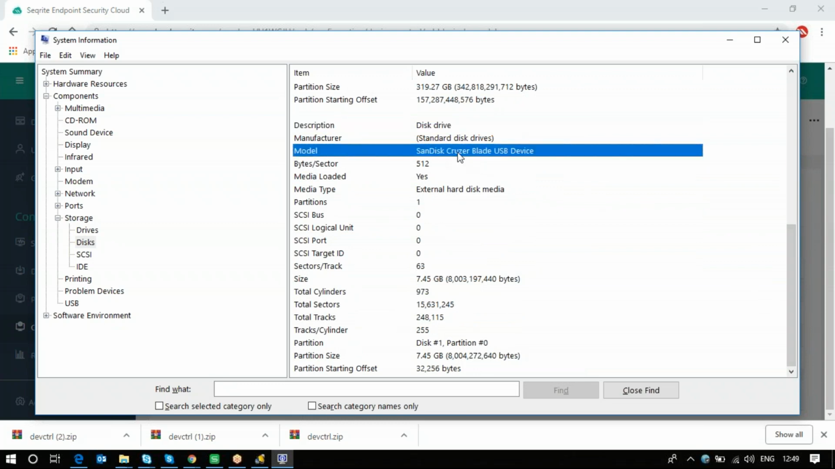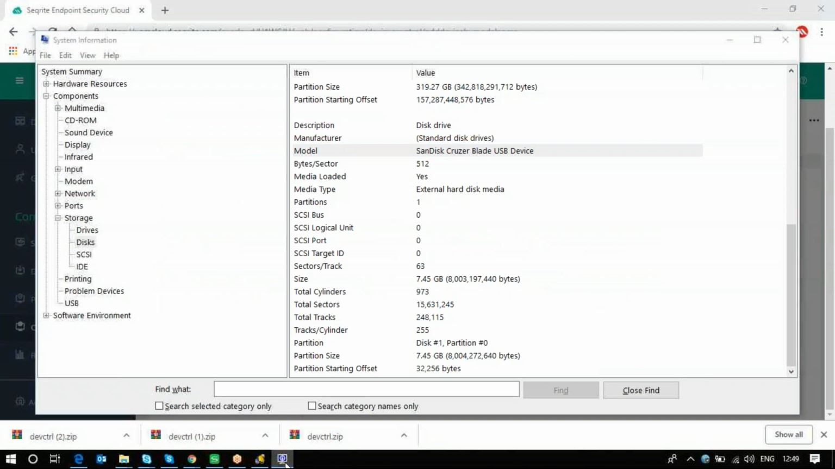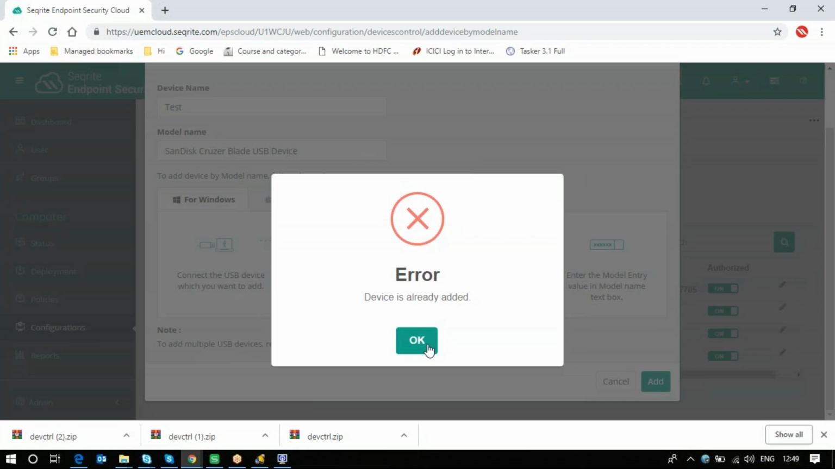And the model, this is the model it is showing over here, and you can select that, you can copy it from here. And go to the console and you can paste that model name over here. So this is the model name and the device name. That can be anything. You can add a test device over here and you can click on add option. So this is how you are adding the device, and now the device is already authorized over here. So it's not accepting, or else it will be getting added into this device.